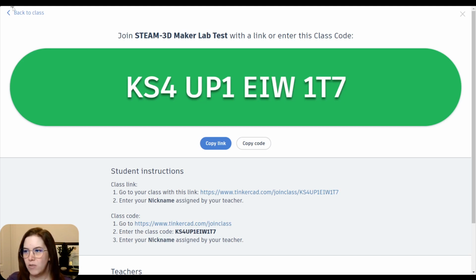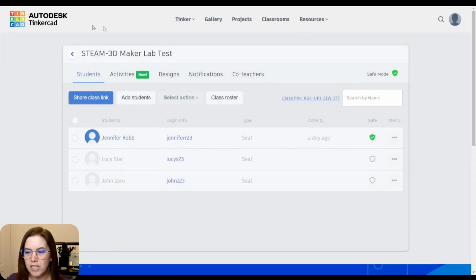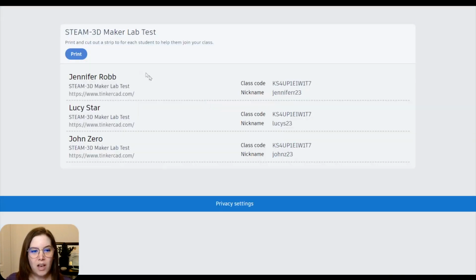If not, you can back out of this and use the other option, which is this class roster button. It will open in a new tab a list of all the students you've created a seat for in your class, with the name of the classroom, the link to access Tinkercad, the class code, and the nickname you've created for them. All you need to do is print this out, cut out the strips on the dotted line, and hand them out to your students.